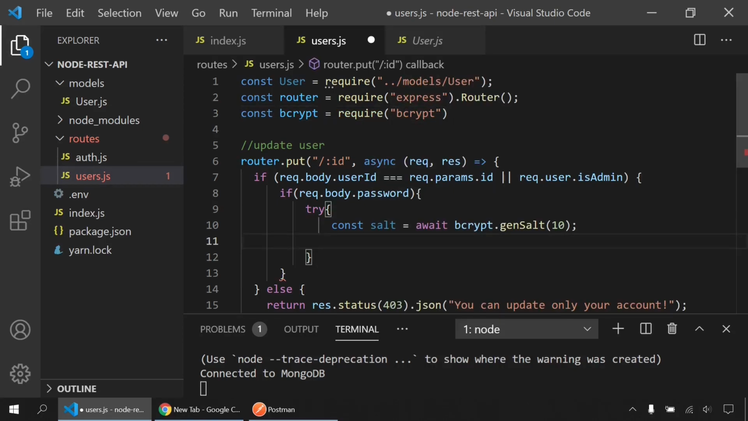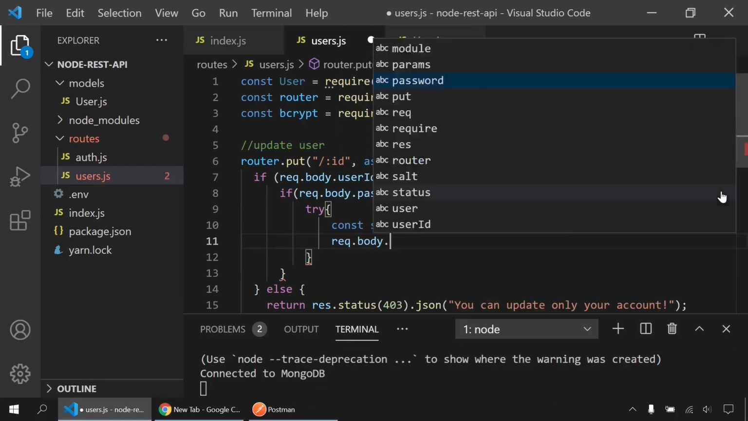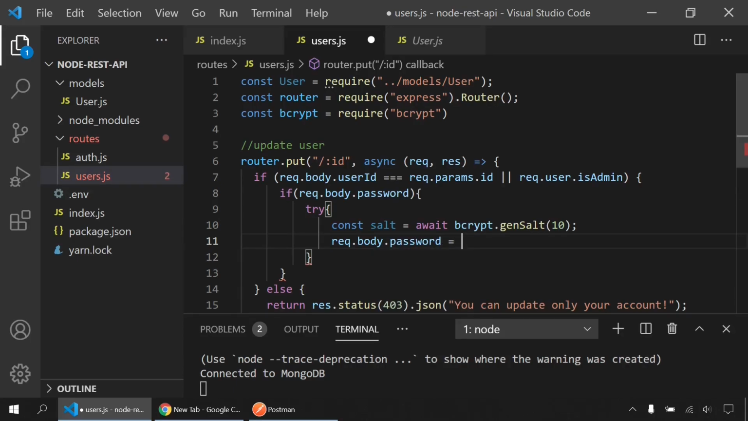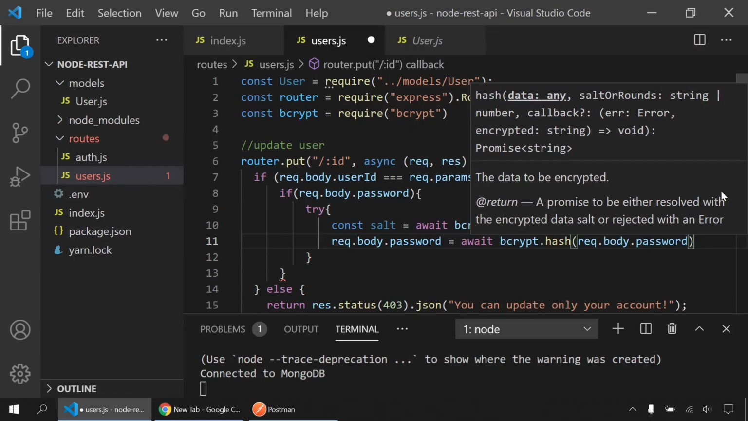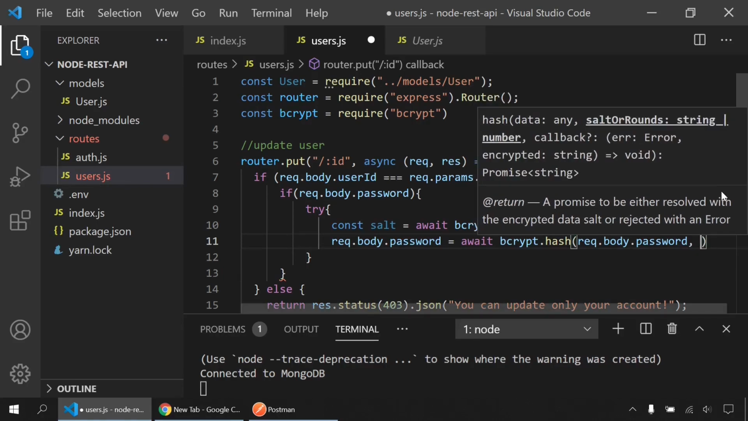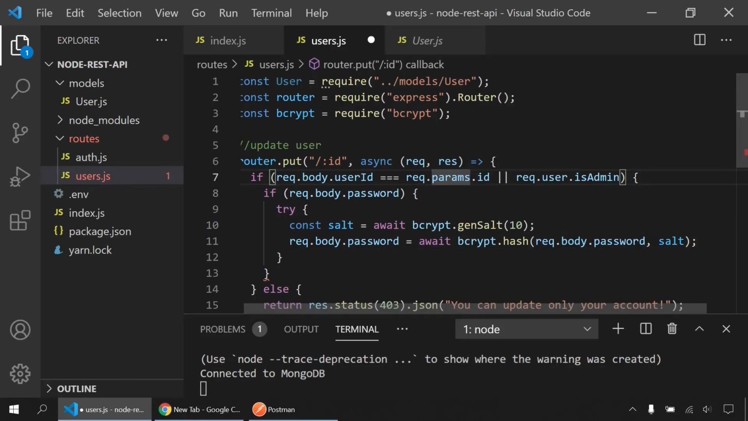Okay. And after that, I will update my request. It's gonna be body and password. And I will say await bcrypt and hash. I'm gonna hash this password first. And here our salt. Okay. We send some password inside this body in Postman. And we are gonna generate new password and hash, and we will update this request body and password.